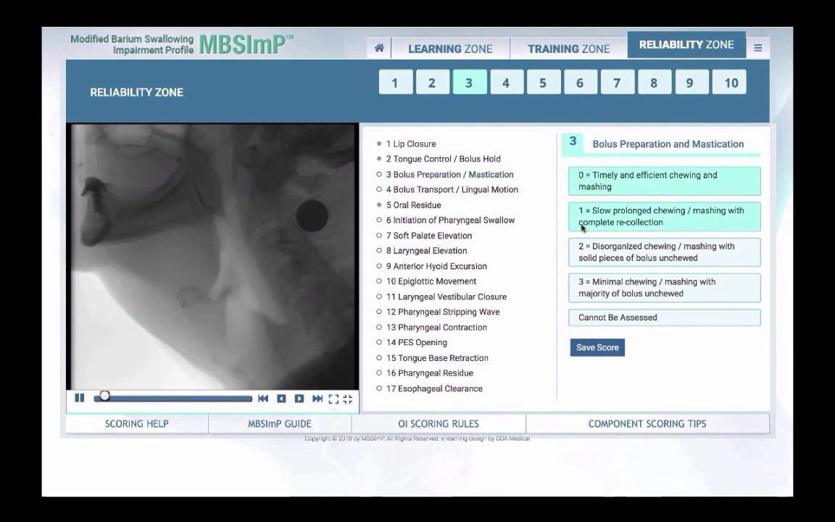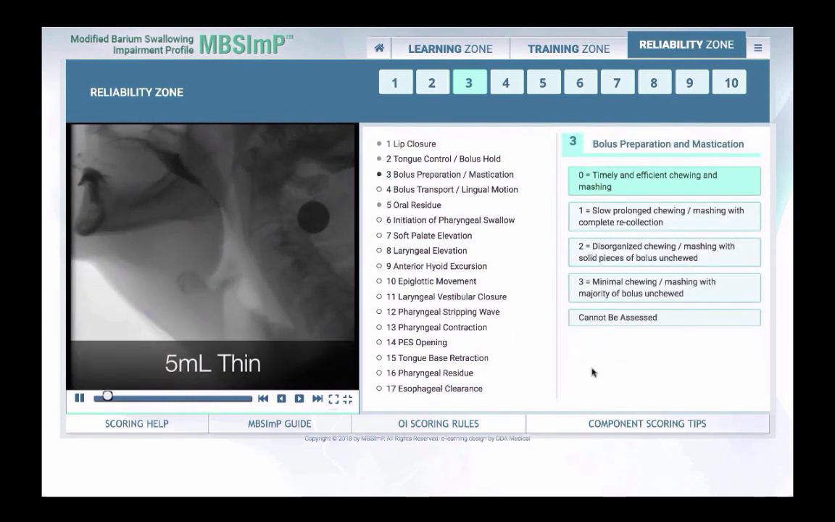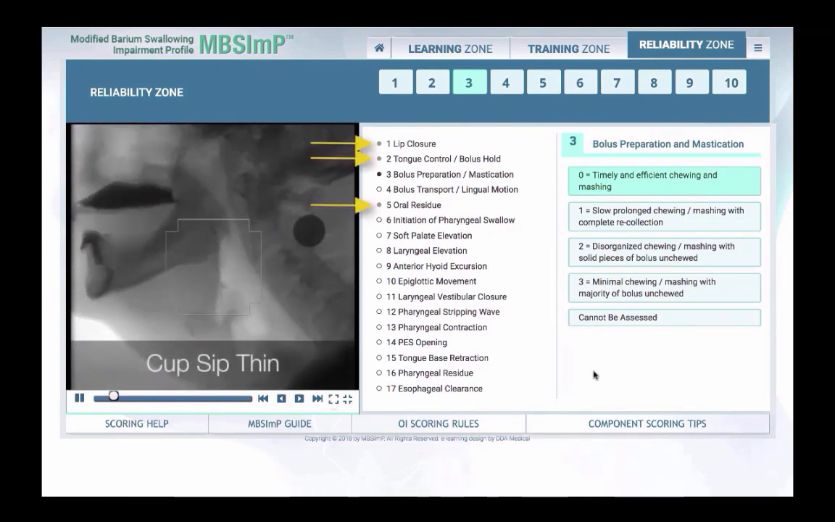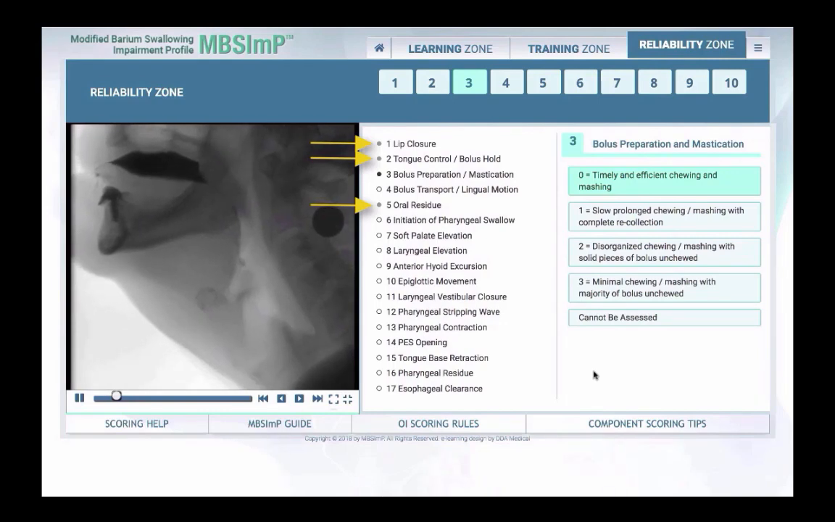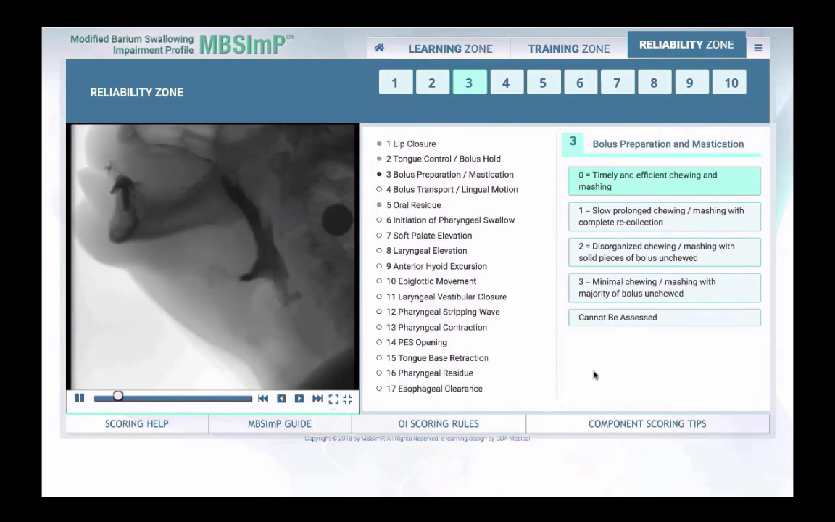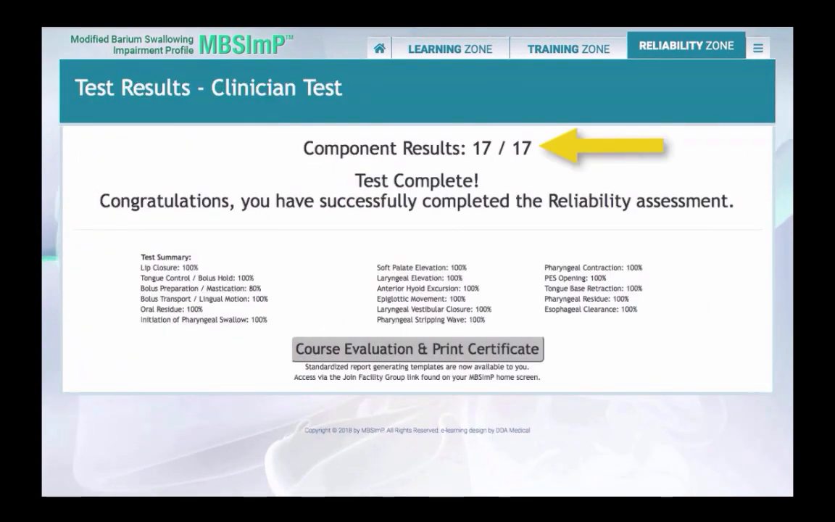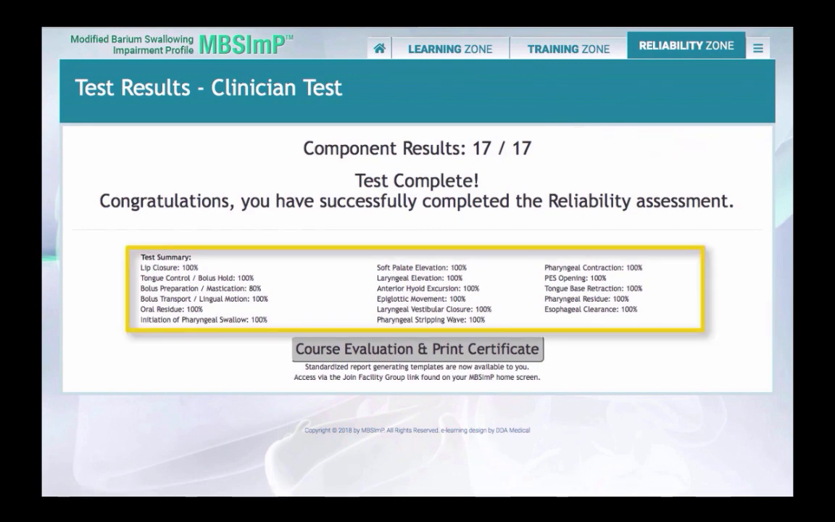However, the studies themselves will be shuffled and new studies will be introduced. Components scored above 80% accuracy are retained in the system and will be grayed out on subsequent test attempts. Once a full retest of the remaining components is completed, you will be prompted to review and edit or submit the test. Once submitted, the number of components successfully passed and the percentage accuracy of each component is revealed.